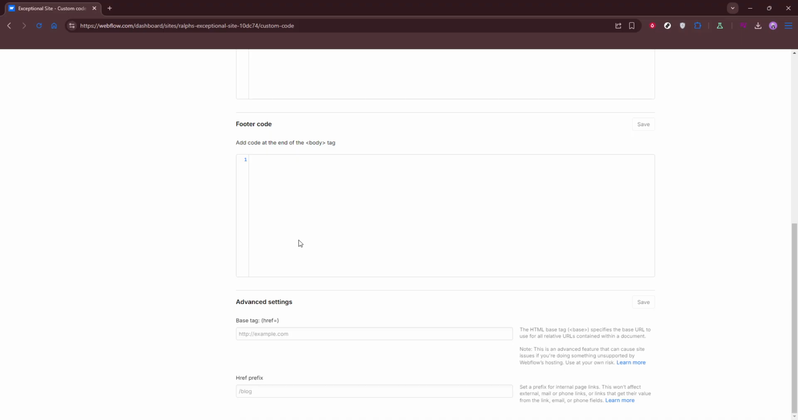Two quick notes. Changes to project-level custom code require publishing before they take effect, and they won't run in Designer Preview. For troubleshooting, publish to a staging domain, open your browser console, and look for errors or blocked resources from content policies or privacy extensions. Fix those, republish, and retest.